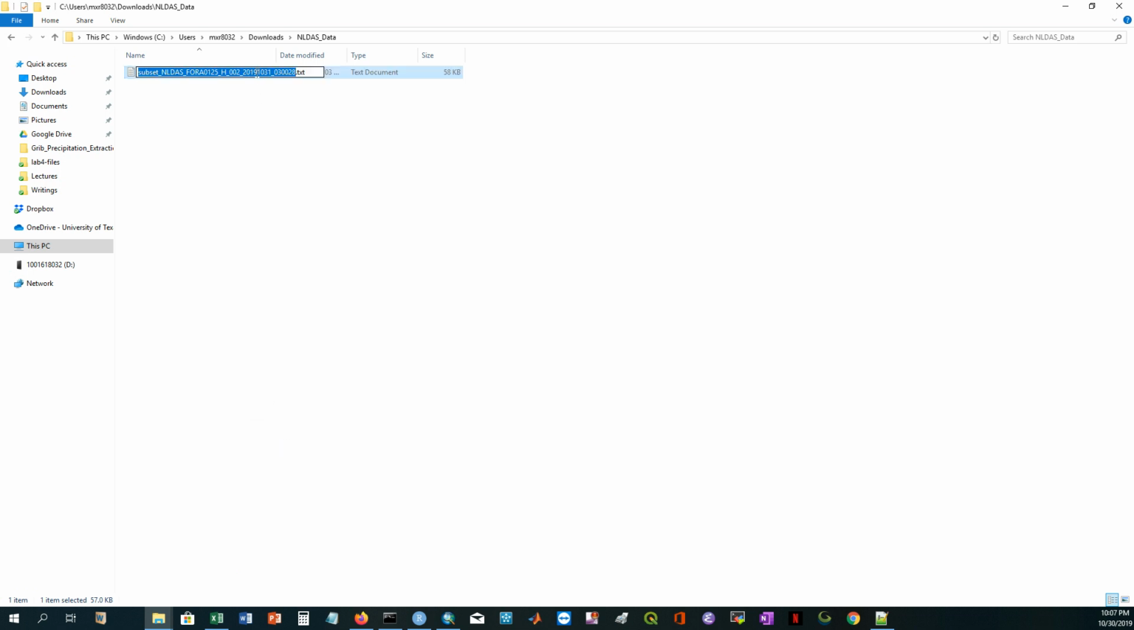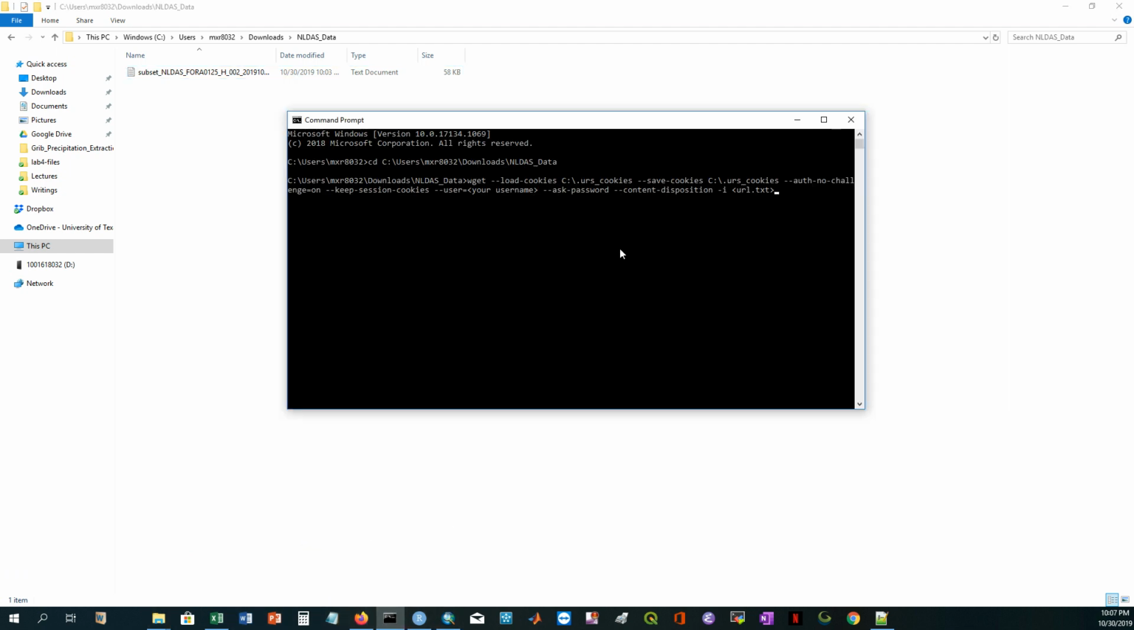I'm just copying the name, and again open your command window, and then I'm keeping the extension. I'm deleting this one. I'm just pasting here, and then see, you have to modify other things. I'm just keeping it as it is.